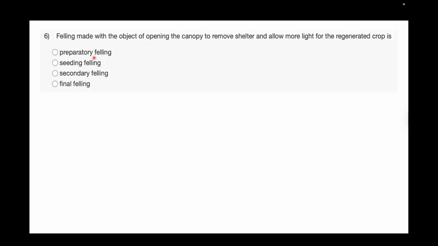Question number 6. Felling made with the object of opening the canopy to remove shelter and allow more light for the regenerated crop is dash. Which kind of felling is made with the object of opening the canopy to remove shelter and allow more light for the regenerated crop? Option A, preparatory felling. Option B, seeding felling. Option C, secondary felling. Option D, final felling. Let us take some time to collect answers in the chat box, and we will revisit this question to reveal what is the correct answer.